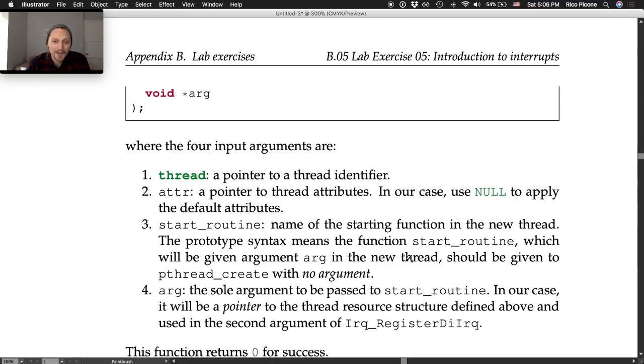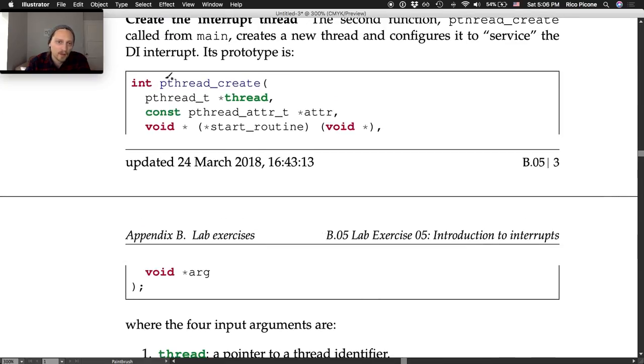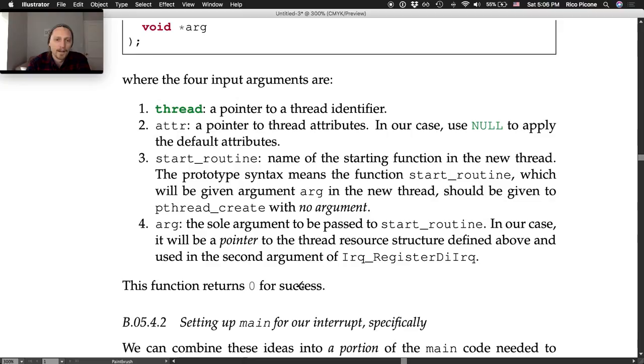So the prototype syntax means a function start_routine, which will be given argument arg in the new thread, should be given to pthread_create with no argument. So when we give pthread_create the start_routine, we want to leave the argument empty. It's expecting a void pointer. Then pthread_create will apply that function to the argument arg. Actually, we don't do it. That's what pthread_create does. pthread_create is something that we don't need to write. It's already defined.